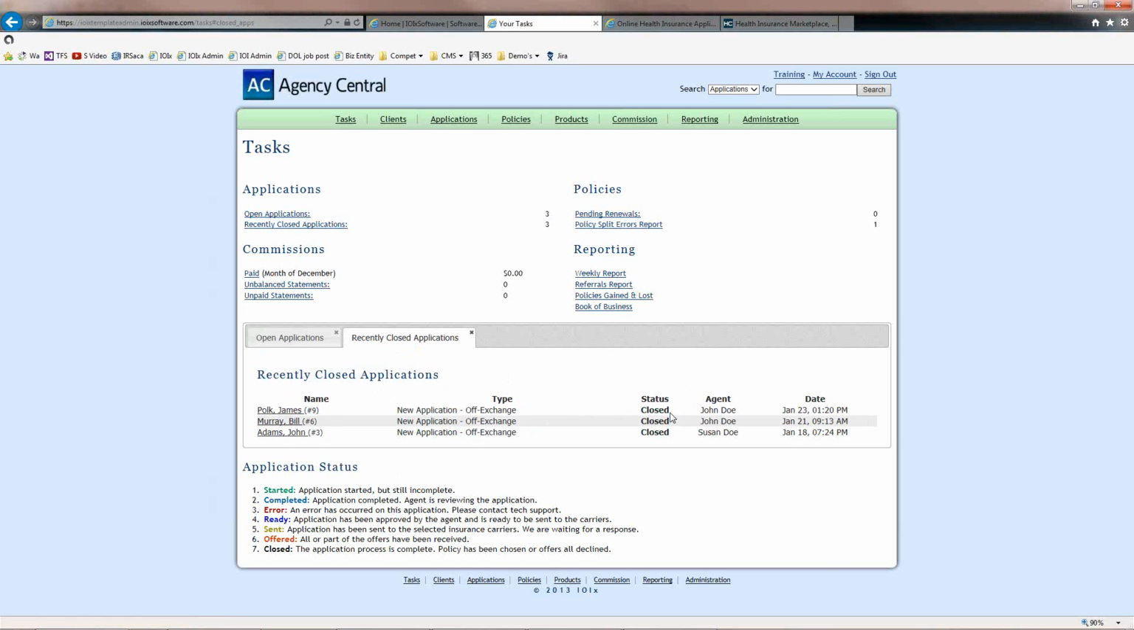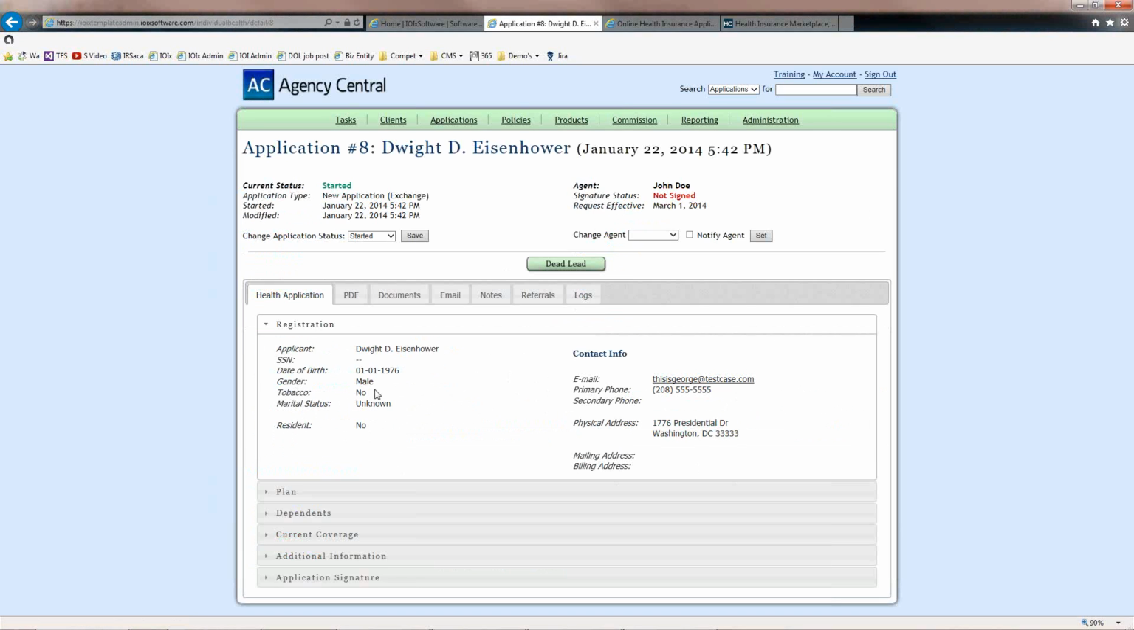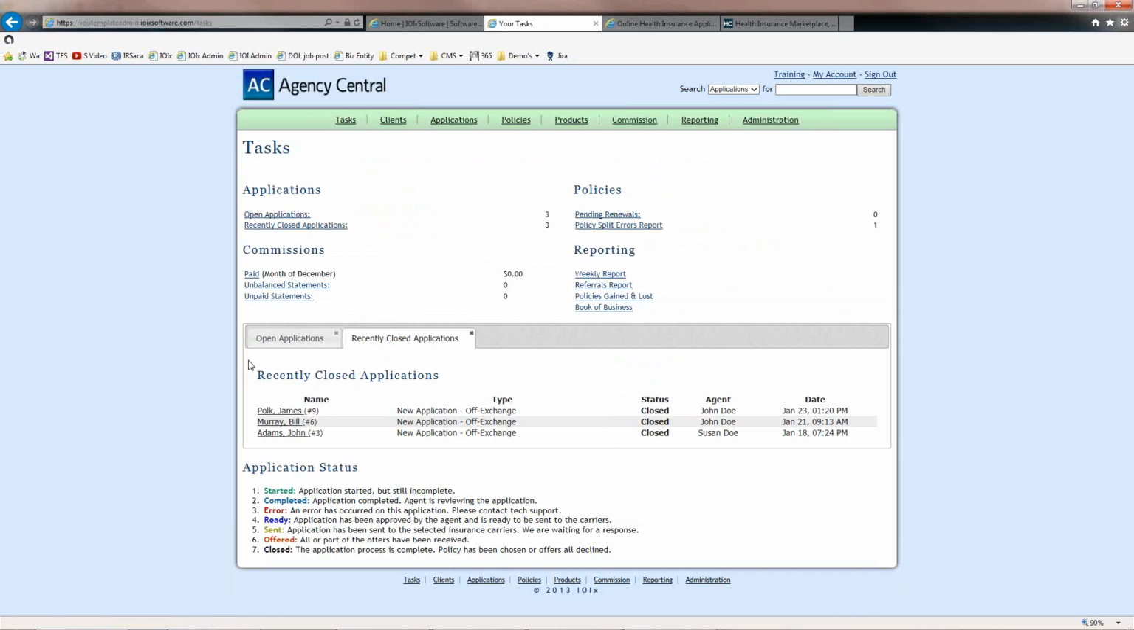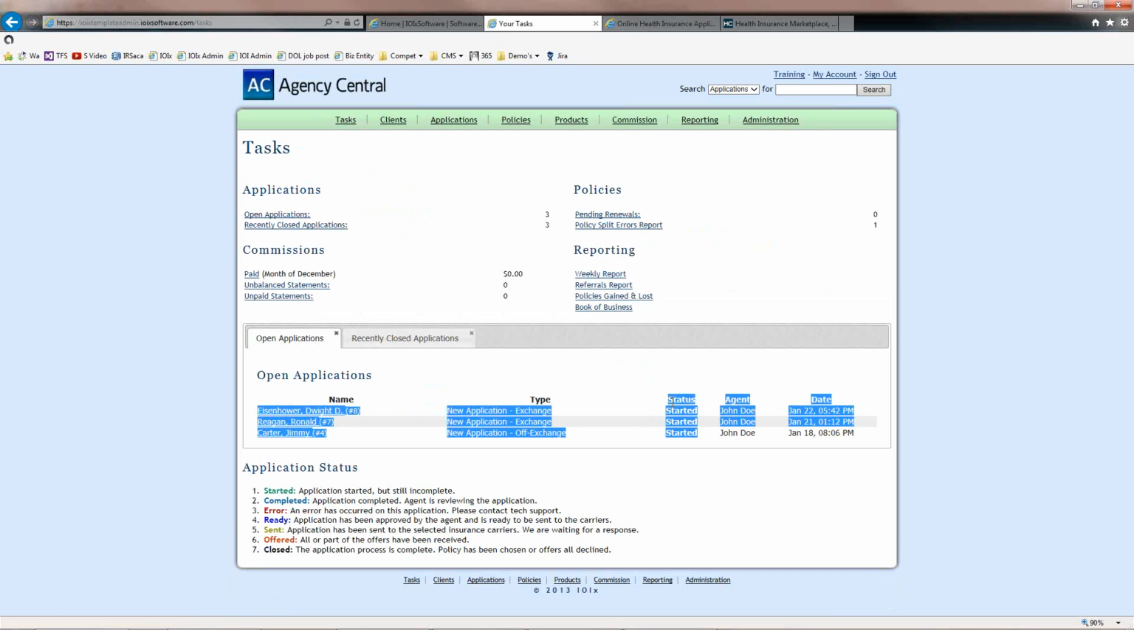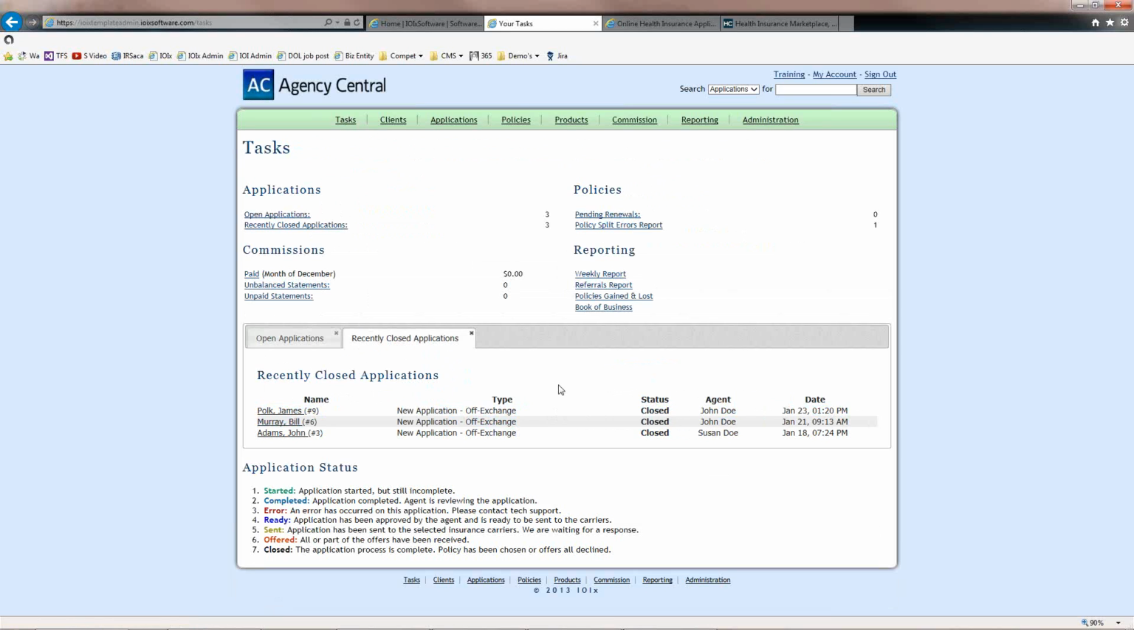So James Polk is in a closed status because he's enrolled. His application is not pending anymore. He's actually enrolled in a plan. So to give you an example of this, if I go under Dwight Eisenhower here, I have the opportunity to mark it as a dead lead, which will close out that pending or started application and take it off of my review list, because the idea of open applications means, hey, I need to follow up with these people. Why did they start an application but they have not finished it? So closed means it's been finished either by you marking it as dead or the client has completed the application process.